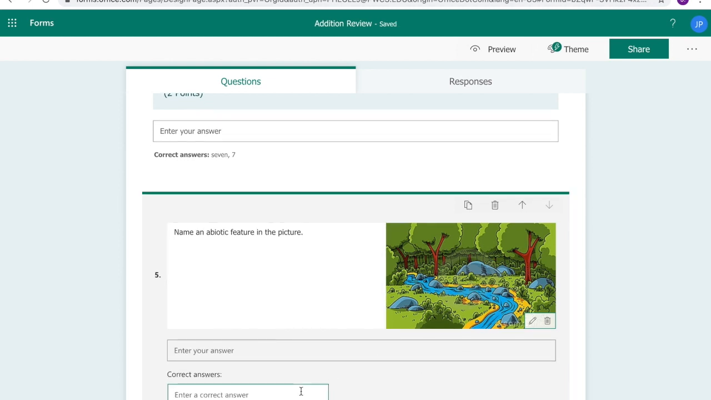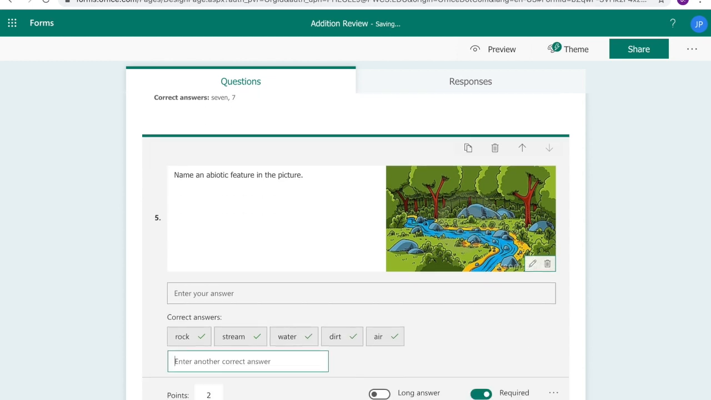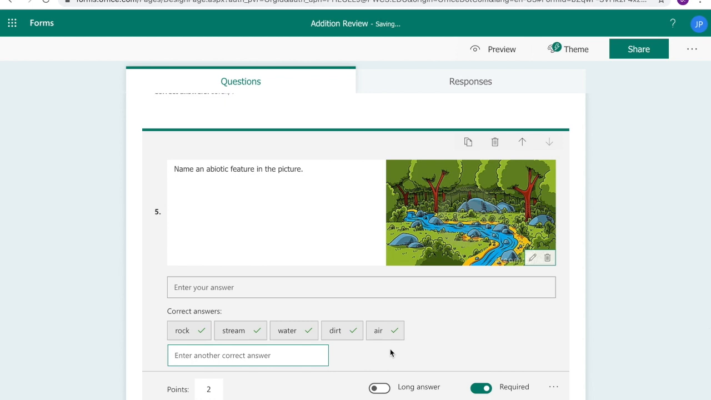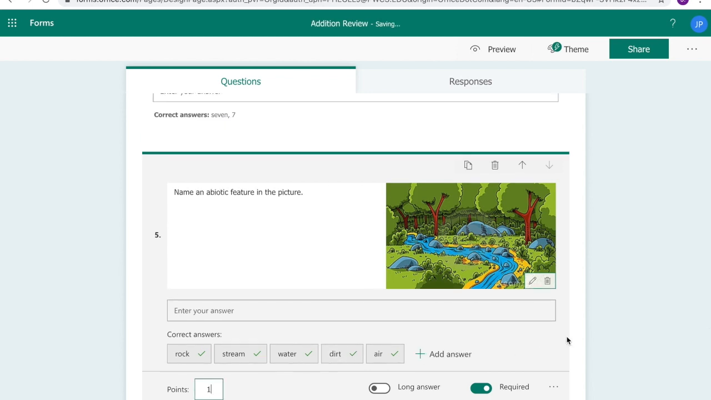Possible answers that are abiotic features, maybe they say a rock, maybe they say stream, maybe they say water, maybe they say dirt, air, anything they might think of. Now, they might come up with some ones that I don't think of, but I can go back and add them in at the end. So I give it 1 point.